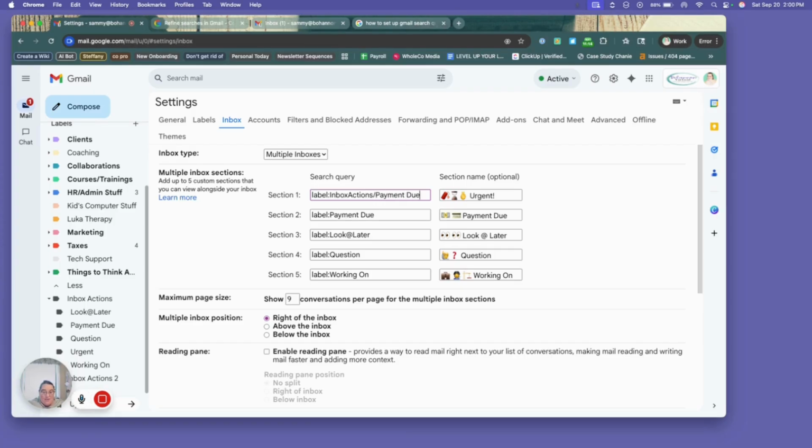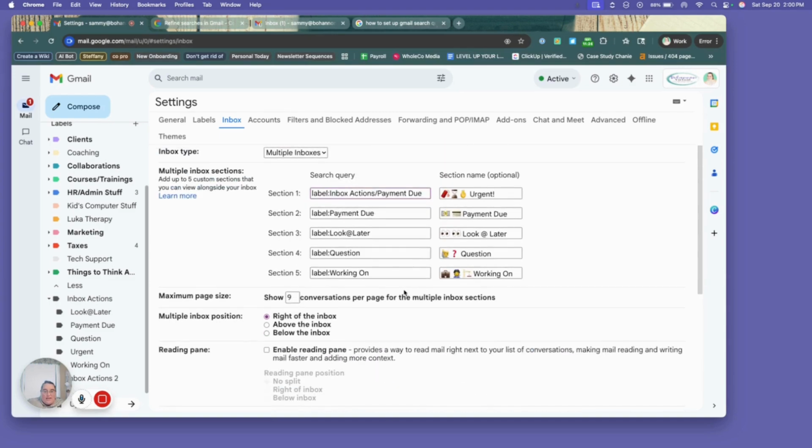payment due, and actually I have to have a space there. So make sure there's a space there because we have a space over here. So Inbox Actions / payment due. I'm going to go and click.